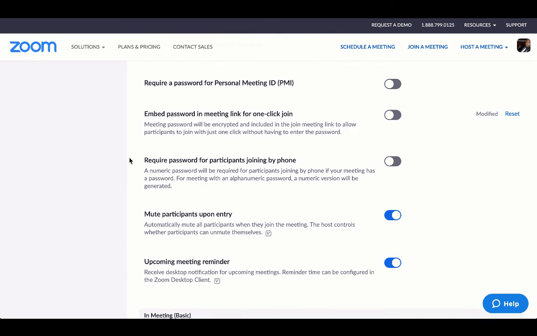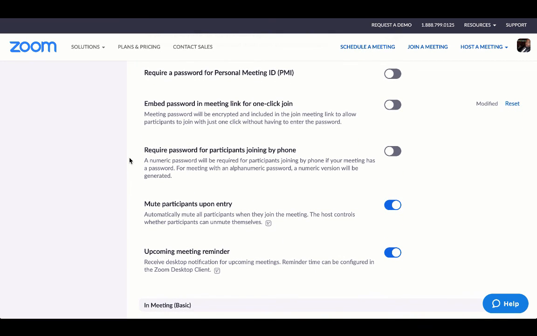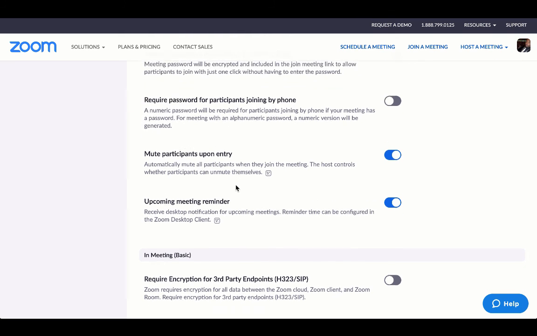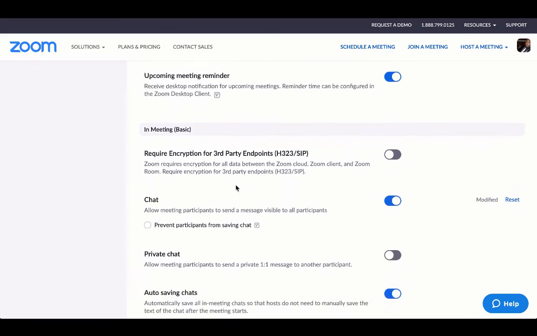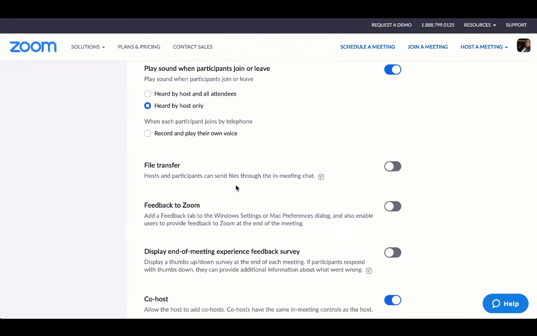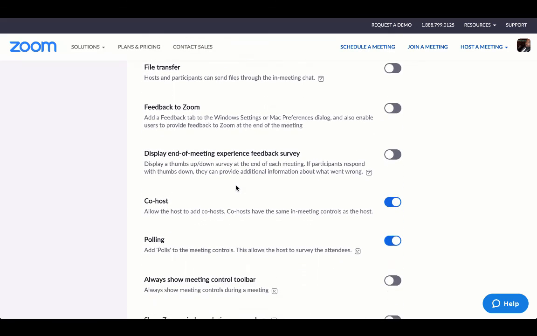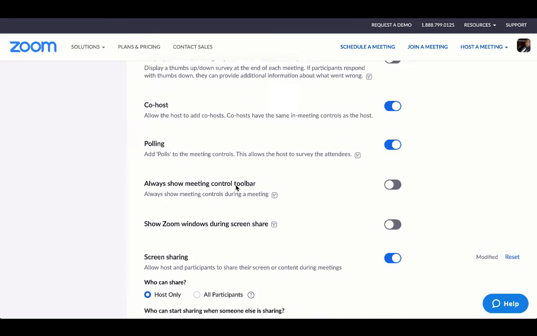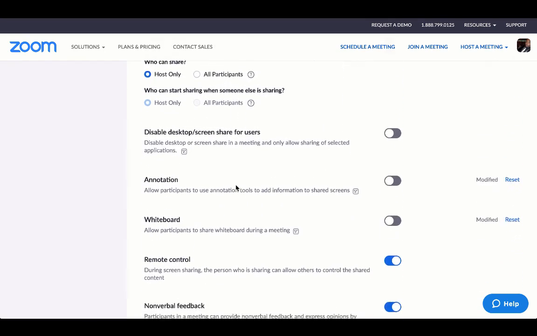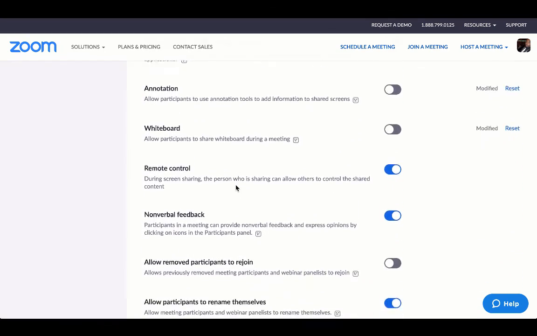And then on the rest of this page, you'll see some of the other security options that you can add to the rest of your meetings, like muting all upon entry, controlling the chats, as well as screen sharing and file sharing. And so you should check these settings on the rest of this page to see what you would like to enable or disable for your future meetings.